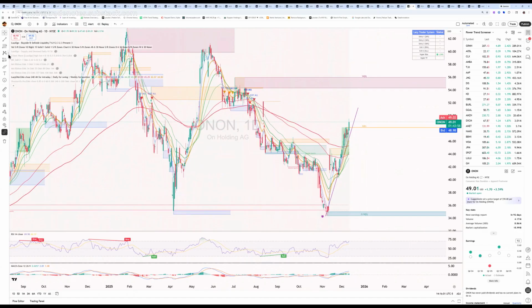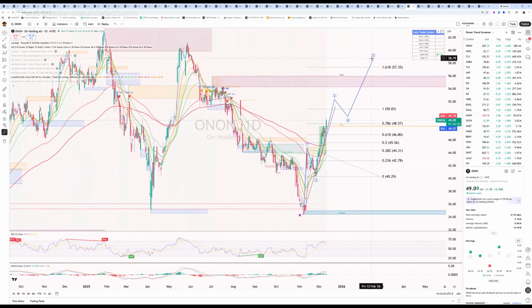Really, I mean, nice euphoric push. I would say that we get something like this. We put the fibs up there. I still only can measure 1. So 1.618, around 57. Totally viable here, just for that look.